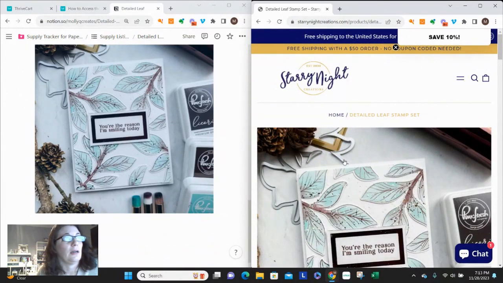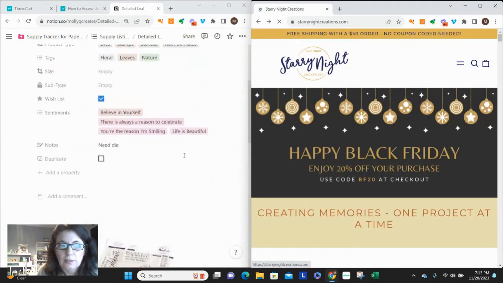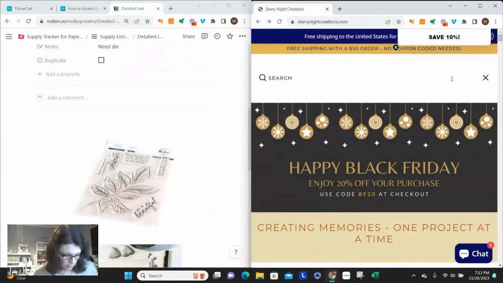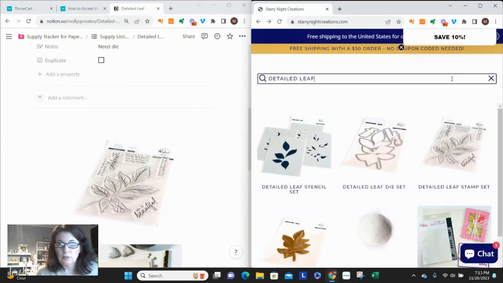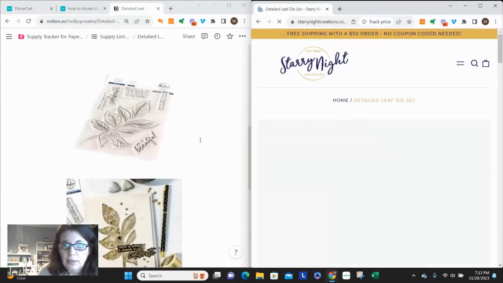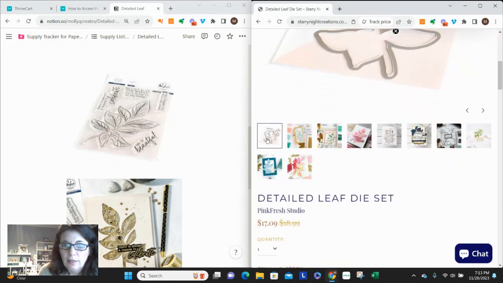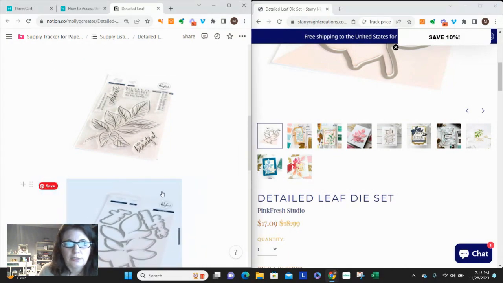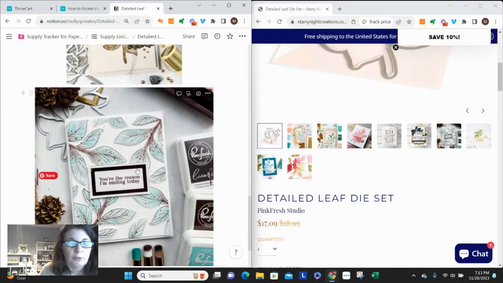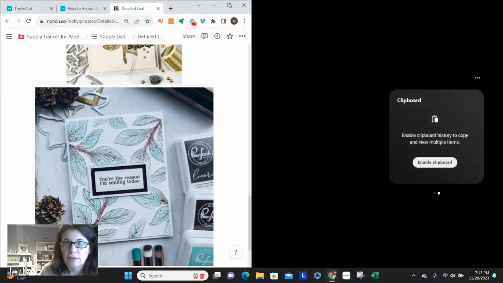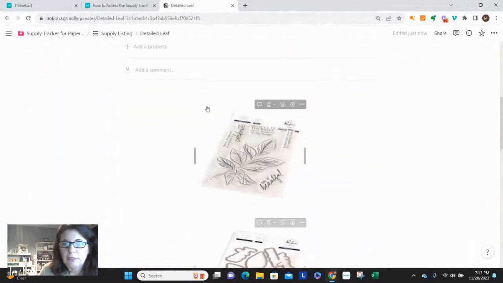And then in this case where there are multiple items and say that I had all of them, let's go back to detailed leaf. I have the die, so I'm going to also grab the die and drag that image, and you see where that blue line went? That's where the image shows up. So you can rearrange photos. Like I can move these so that they're side by side. I'm going to close out of that for now. But that is how easy it is to add an image.